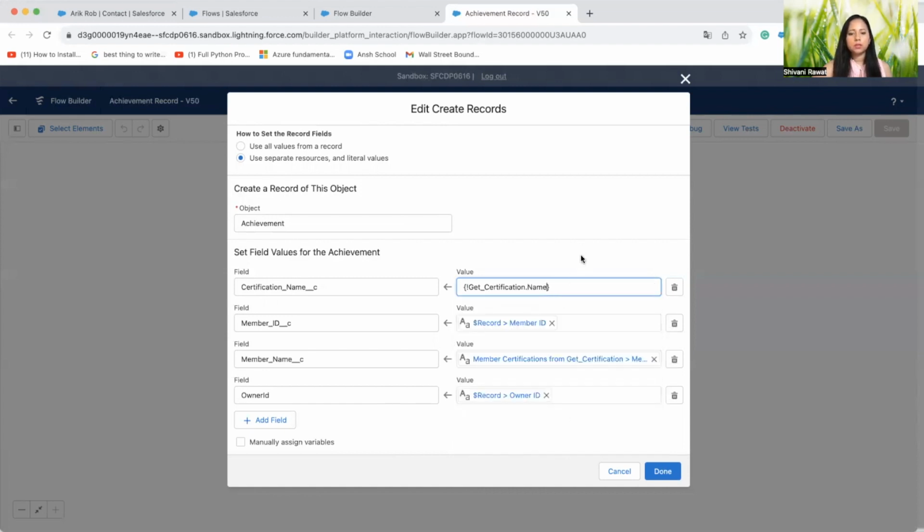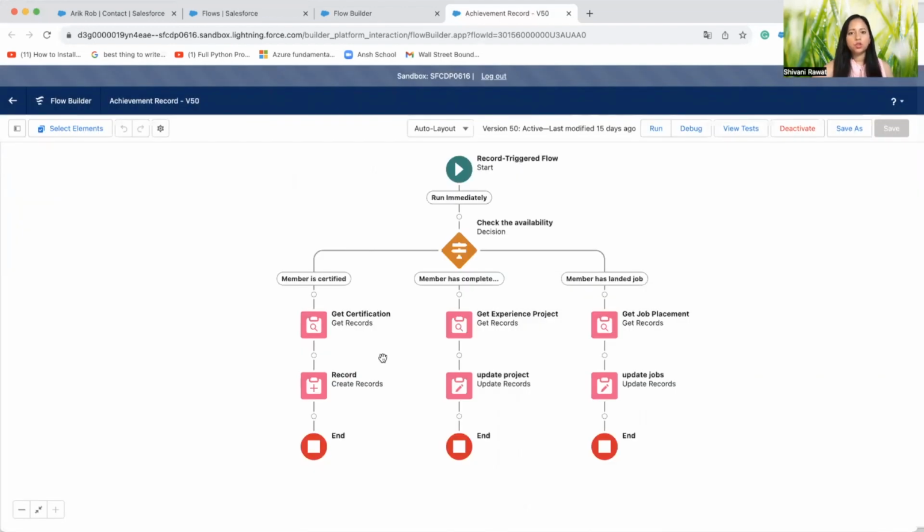I'm going to select it here. In a similar way, I want the member ID also, so I just add the member ID here, and for the member name, I get the member name from the certification object here, and the owner ID I extract from the contact object. Just save it, and your record is created for the achievement object.